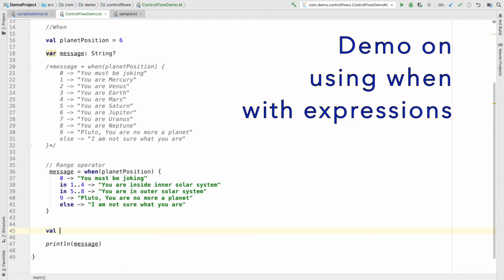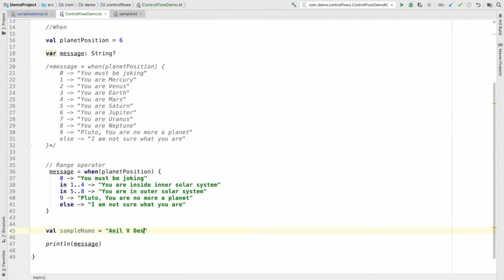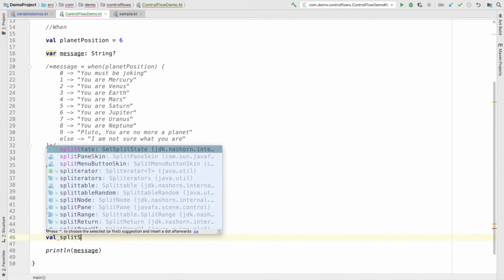Let me create a variable, call it sample name, and let me write my name here. Basically, I want to create initials. So it would be AVD. And if it is only Anil Deshpande, then it is AD. You can always write if else, else if chains. But the other possibility is val split string.